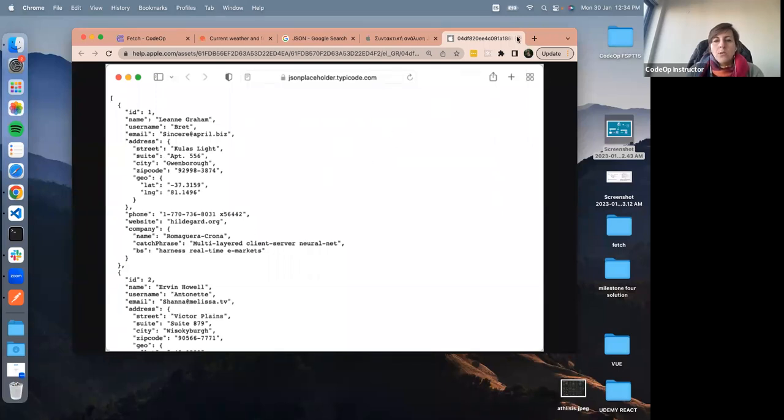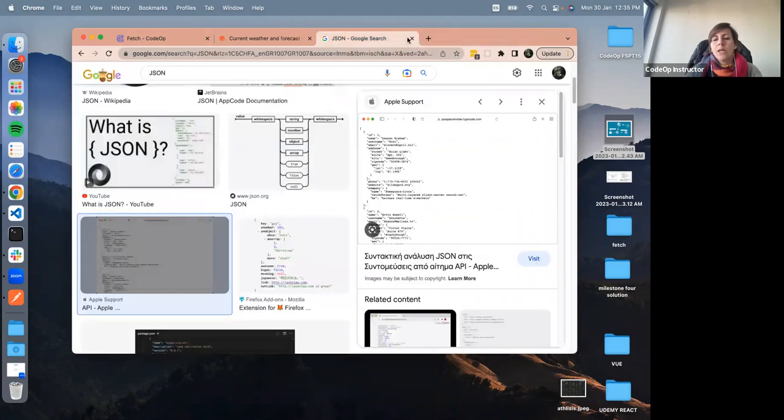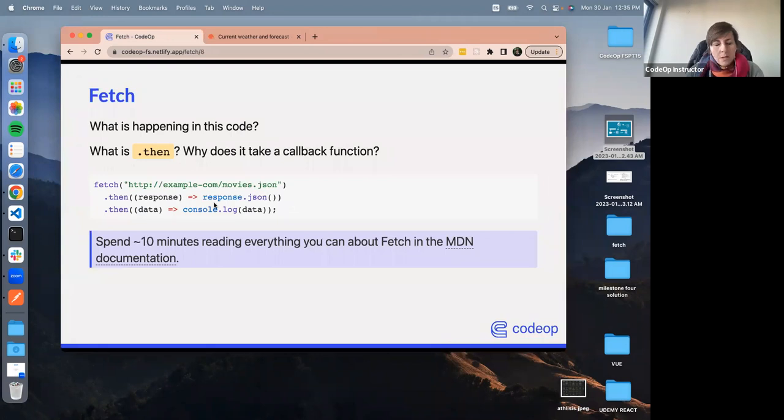So we have this JSON format, and whenever we get some response from the server, we normally get it in a JSON format. We can specify if we want to get something else. On the header, we can specify which format we want, but normally we get it in a JSON format, or we transform it to a JSON format. We get the response from the server, and then we transform it to a JSON format so that we can then deal with it.